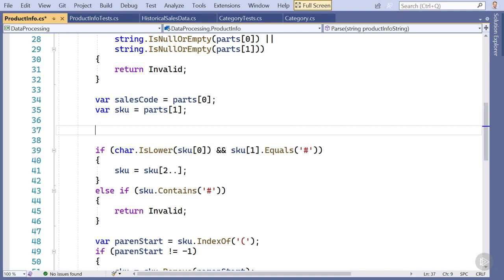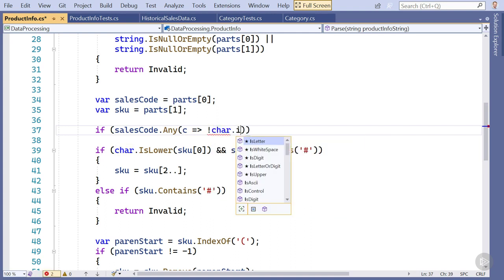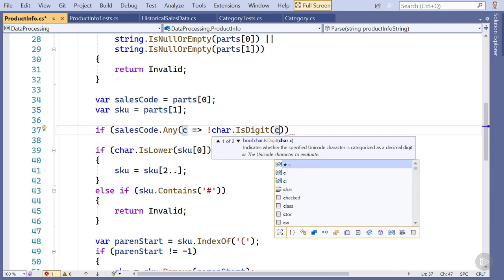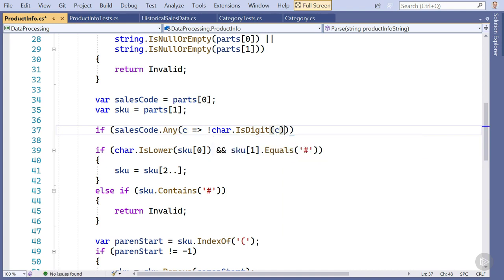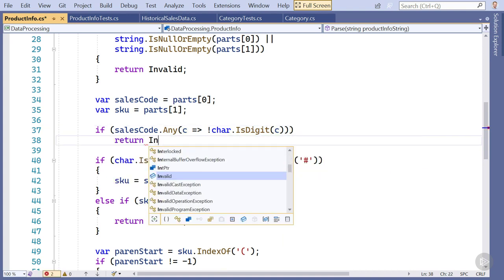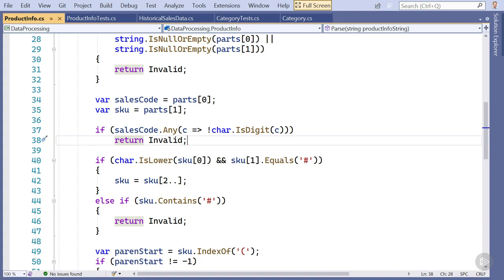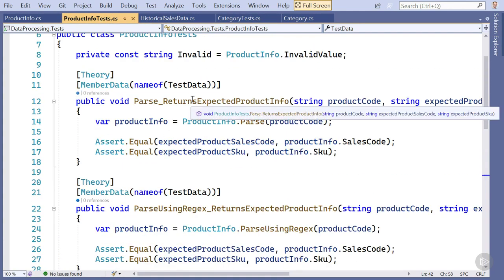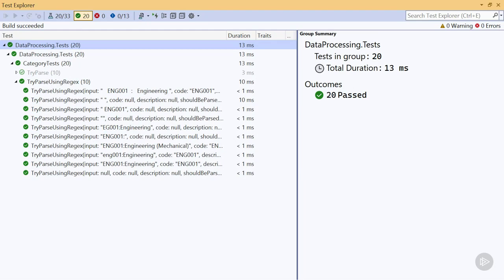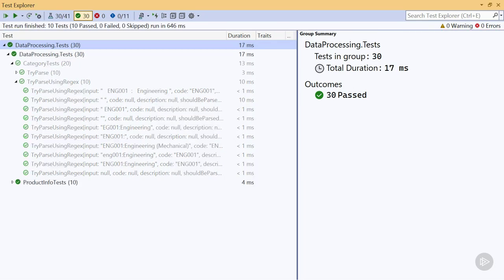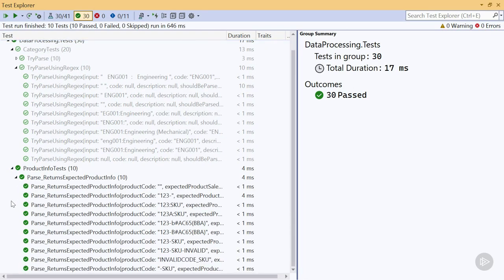We have a final requirement to meet, which should ensure that only digits appear in the sales code. We'll use the LINQ Any method to check this condition. If any character from the sales code is not a digit, we'll return the invalid instance from this method. These changes should meet our requirements, so let's rerun the tests. Each test case has passed, which is great news.